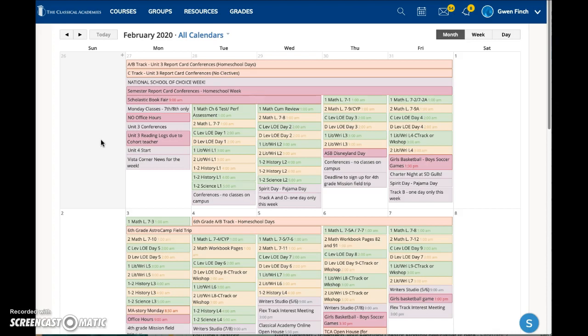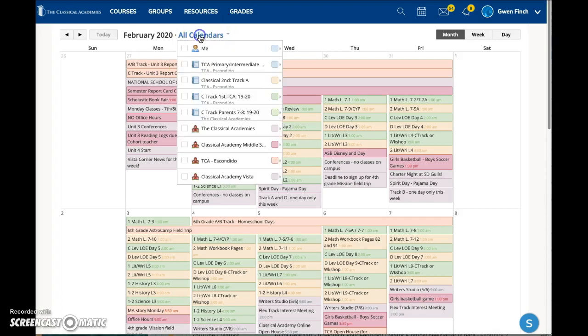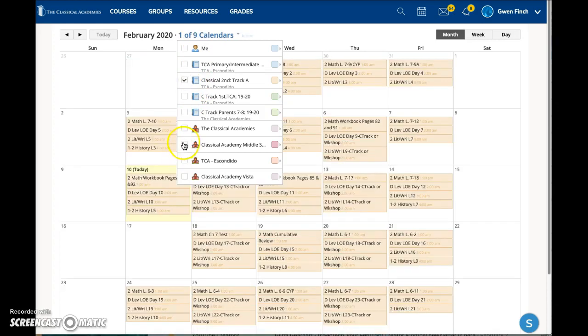If you work at more than one campus or have students at more than one campus, you will see content from all those campuses. If you do not want to see content from all the areas, click on All Calendars to view a drop-down menu and select just the calendars that you want to see.